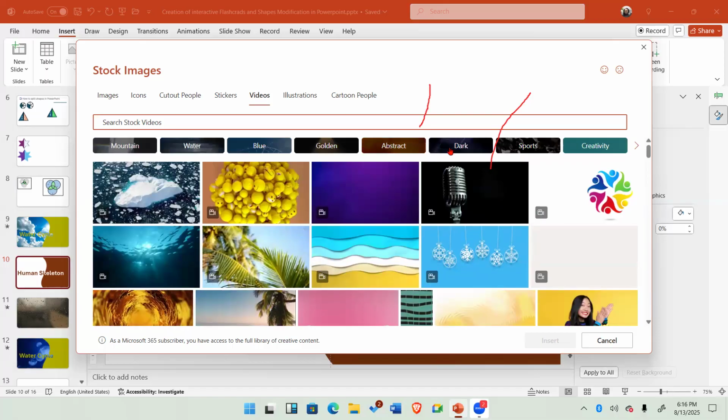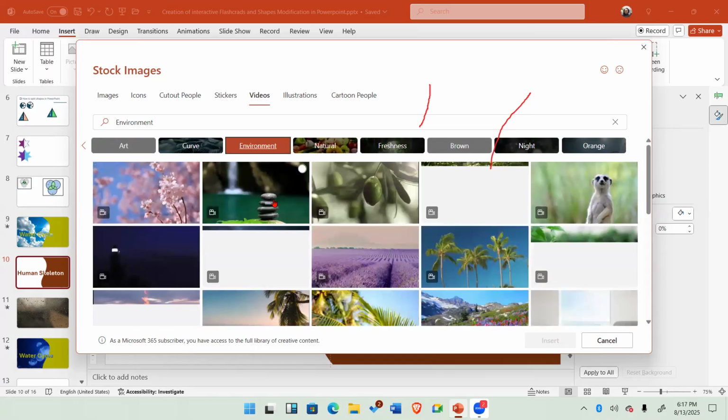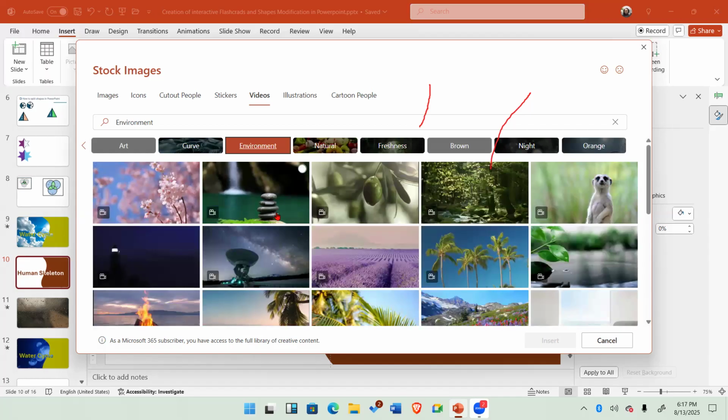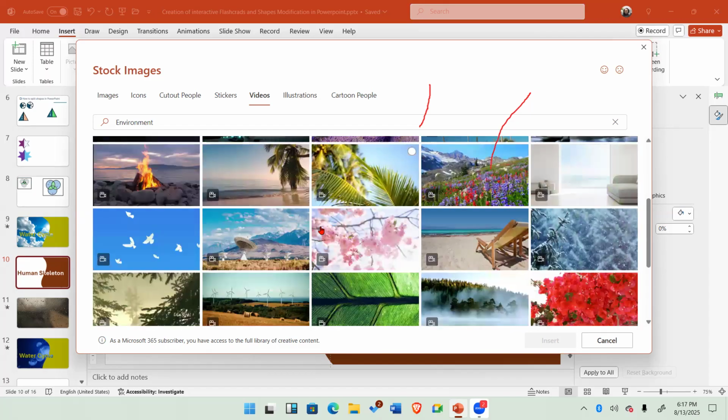Okay, so I think I'll just choose something. Let me go through this way, see if I have anything that could match. Let me see what I have in environment. Okay, I think I'm just going to add something. No need for me to waste all the time. So let me see what this would do. So click on it. I'm just showing you how to insert these stock videos.